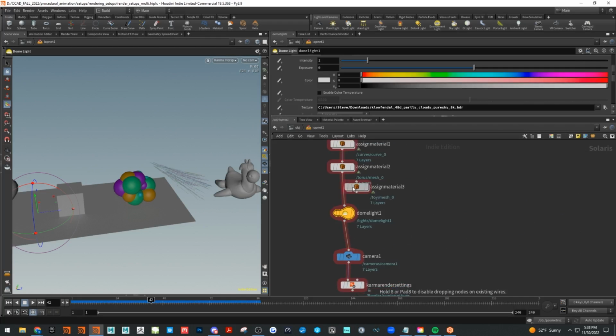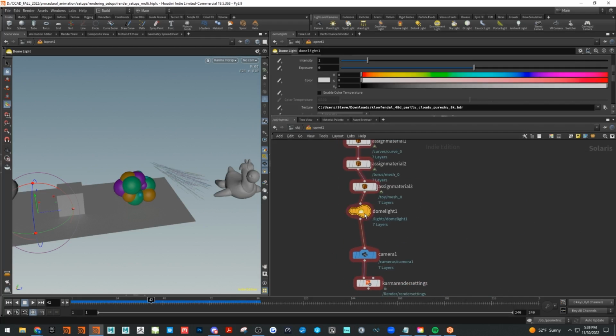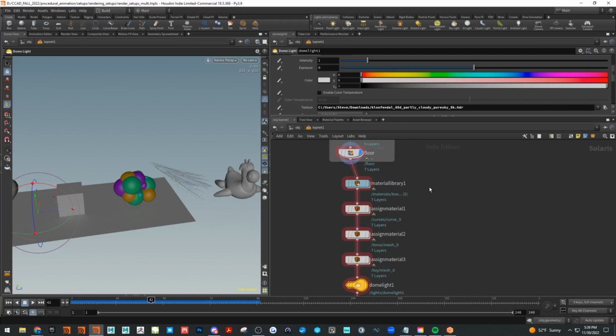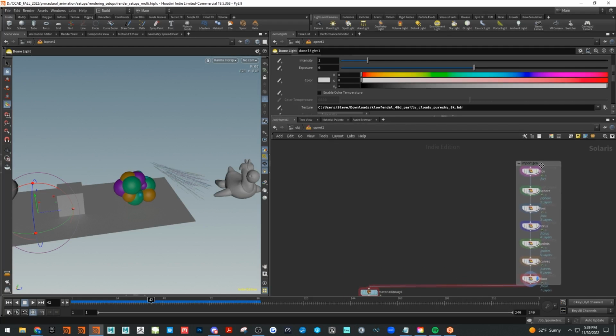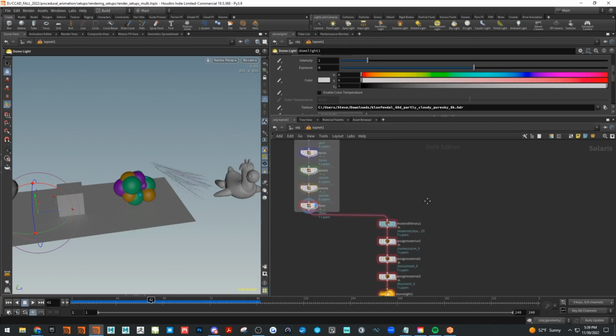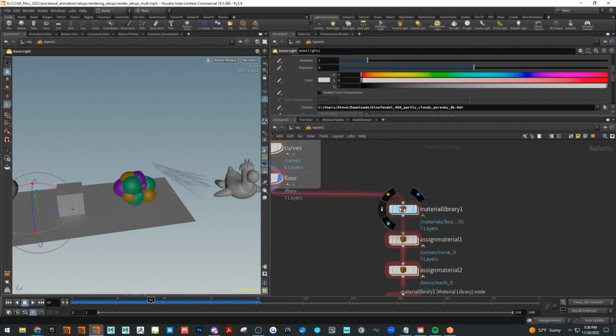And we've got another assigned material. I'll just pop that in back up here. All right, so if I hit L, we'll just go ahead and organize all of this stuff. So we'll just say there's our import geometry, and then here's our materials.